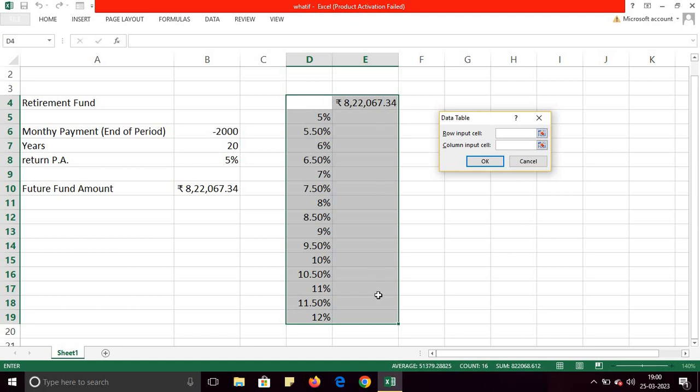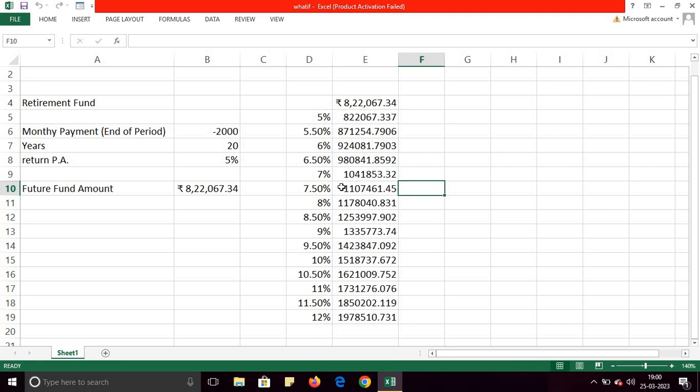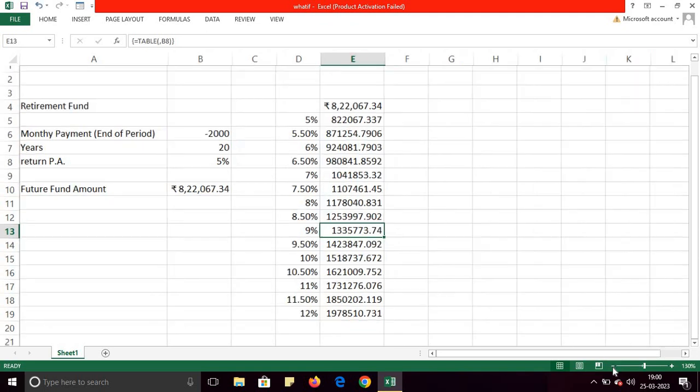So now for this part I will select here the column input cell, and the column input cell is nothing but the rate of interest. So I will select this and press OK. And see my output. If the rate of interest is 8%, then the future fund amount is this one. If the rate of interest is 9%, then the future fund amount is this one. So it's very easy, and see how quickly I have calculated this.